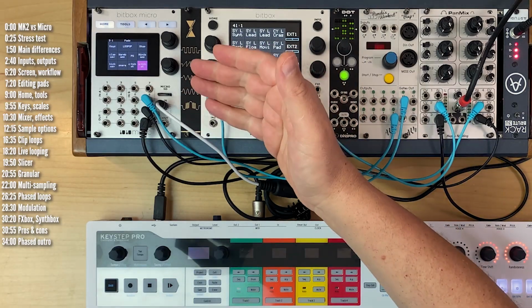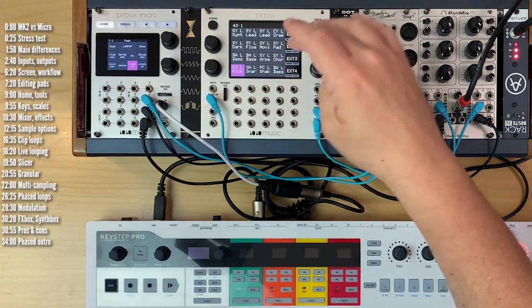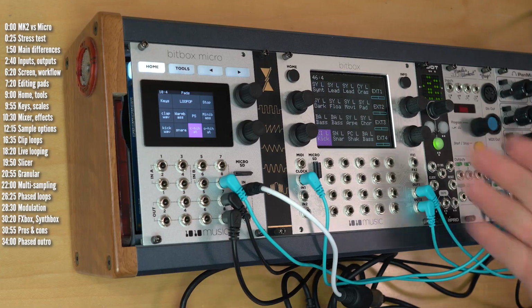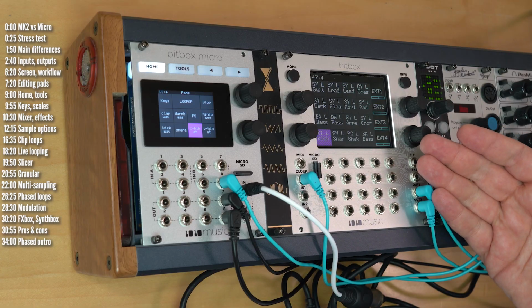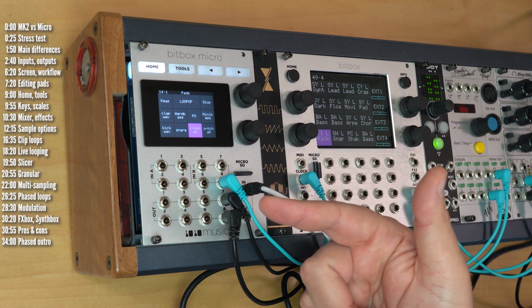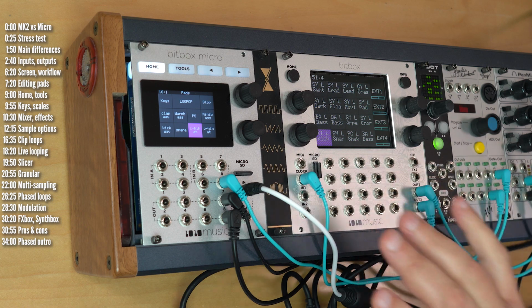Okay, let's move on to the next obvious difference between the two modules, and that's the touch screen size, the additional knobs, and the parameter editing workflow. The bigger 3.5-inch screen on Bitbox is obviously more convenient to work with compared to Micro's 2-inch screen, but I have to say, personally, screen size isn't what I'd base my decision on here.